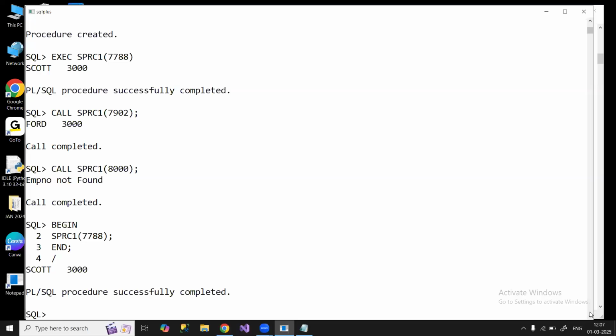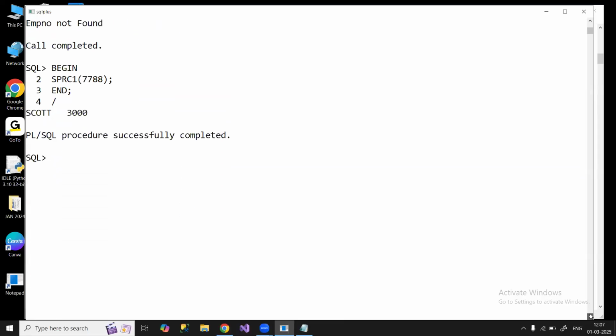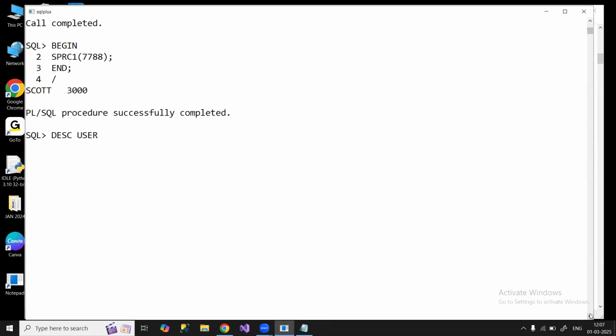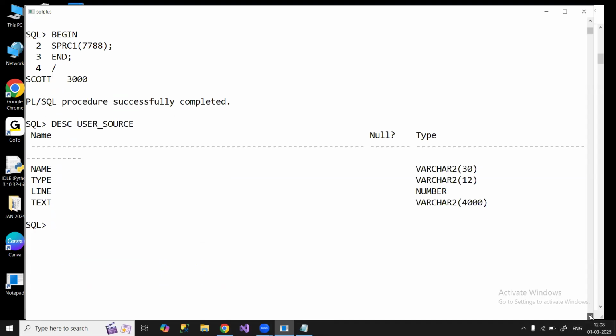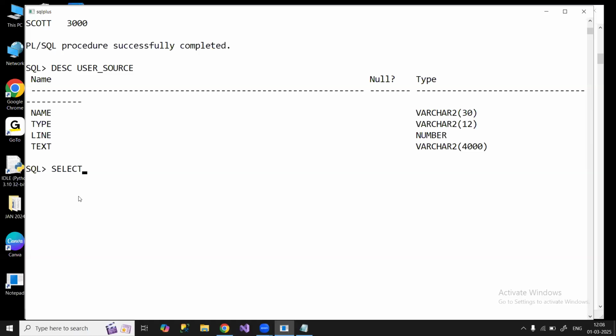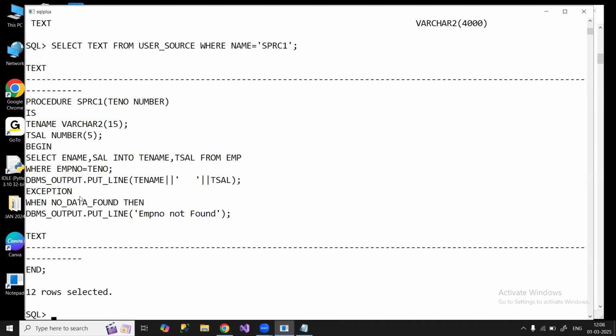So to see the list of procedures, here we'll use DESC user underscore source. This is the system table, user underscore source. Here you can see, this is the system table containing columns. Select text from user underscore source, where name equal to SPRC1, procedure name. Then it will show the procedure here. Because it is in the database, anytime you can see the procedure.